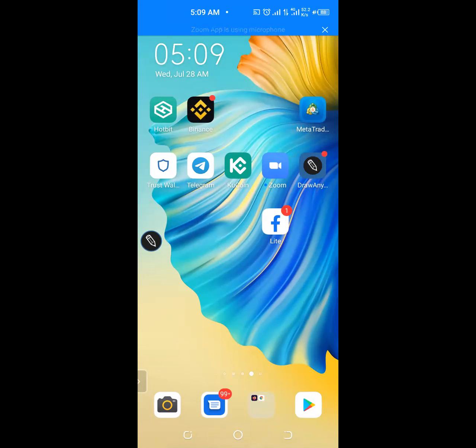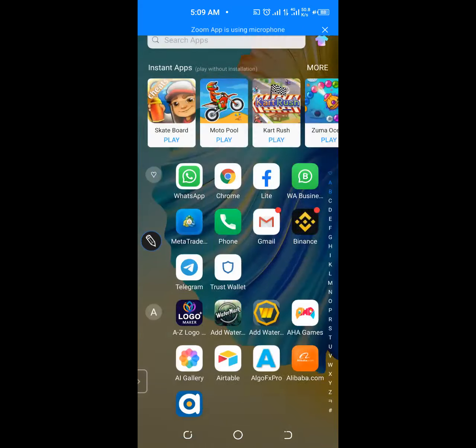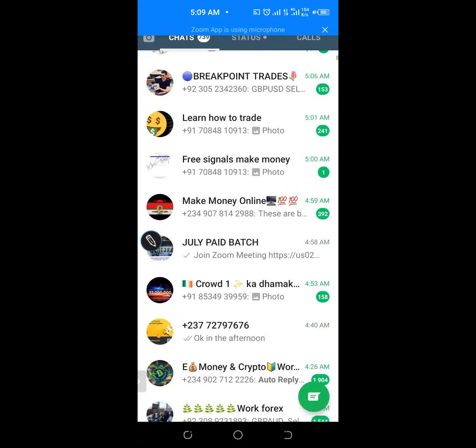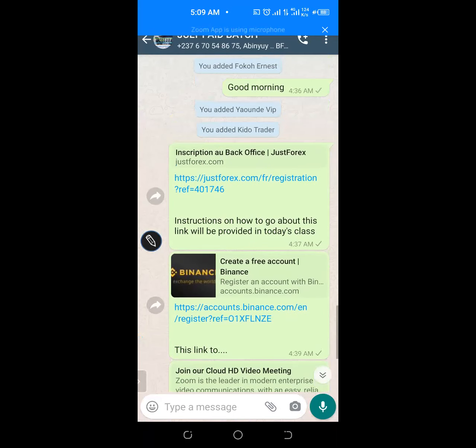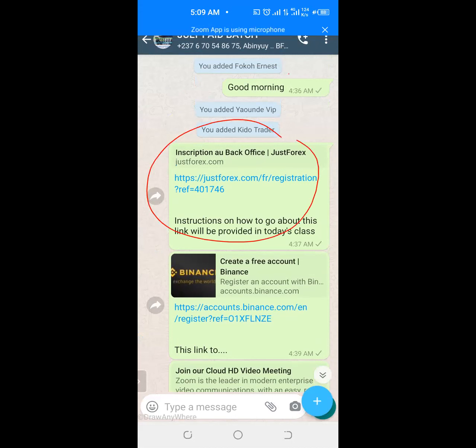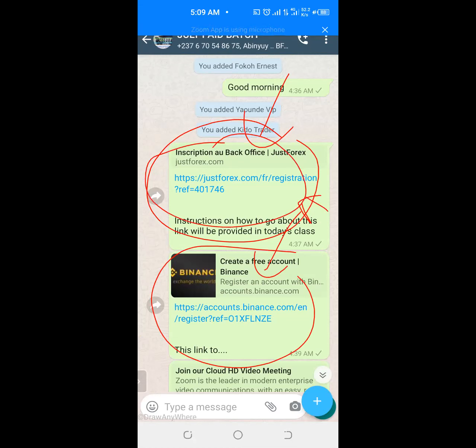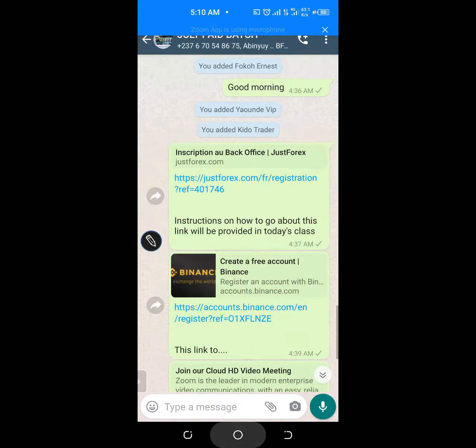After downloading the application, you allow it at that level, and you follow the instructions with the links I sent to your group. I think I've sent a link to the July group, whereby two links have been provided. The first link, I sent early this morning. The first link is for your Forex account creation, and the second one is for your Binance, your crypto trading account creation. So the first thing to do is to click on the Forex account creation link and create your account. I'm going to take you through the process for those that are going to face difficulties. And the same for the crypto trading account.